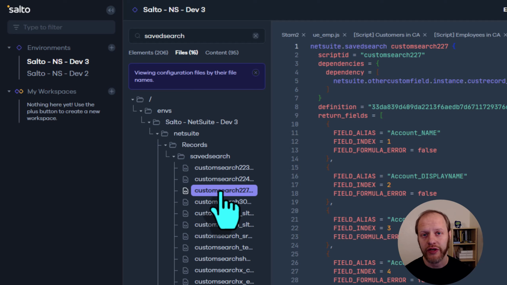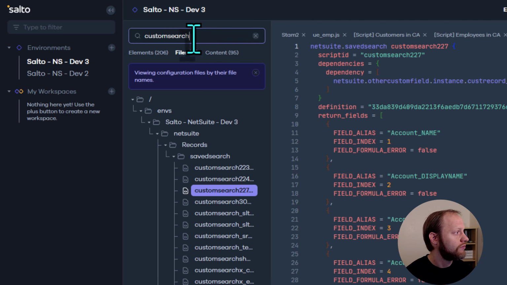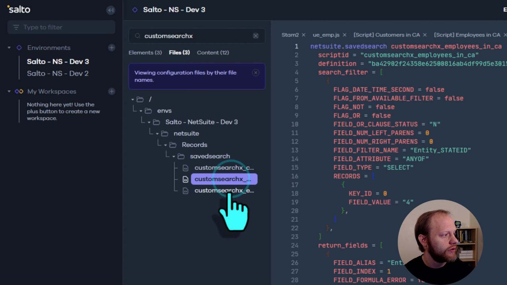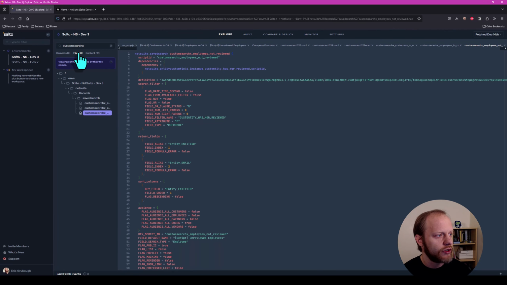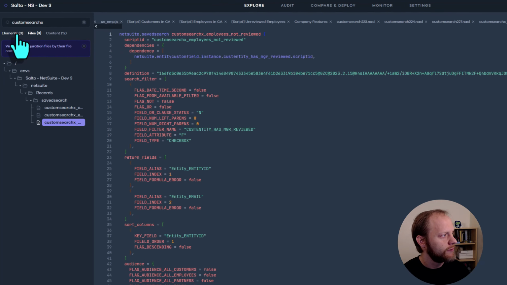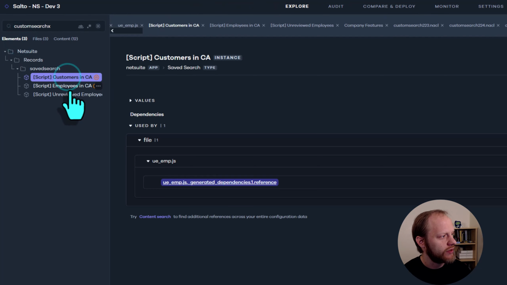Perhaps I have a specific ID or a pattern of IDs that I want to look for. I can easily search on those as well. I happen to know in this account I have a handful of saved searches where their ID starts with custom search X. So I can type that right here to find those. And here are our three saved search definitions. Here we are looking at the internal representation of a saved search in Salto. If I switch back to the elements, we get that same view we had before with the different values and dependencies.